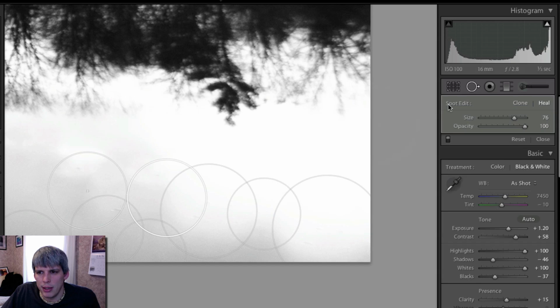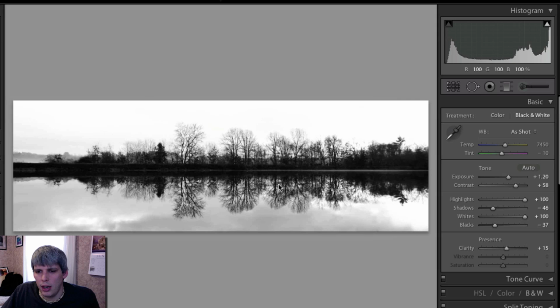Photoshop definitely does make it easier, but there's a huge difference in price between Lightroom and Photoshop. So if you don't have it, I wouldn't worry about it. You can definitely get a very similar effect in Lightroom.